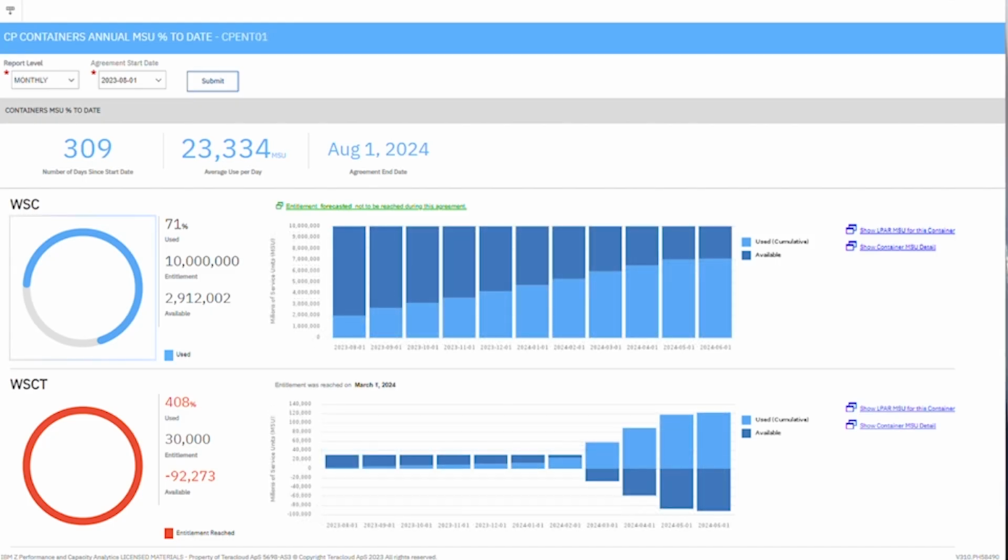I have two containers here, WSC and WSCT. Looking at the first container, WSC, I can see that about 71% of my MSU is used of the 10 million that I'm entitled to, my baseline. With the graph, I can see growth over time for what has been used against what is available. We can also see with the green line that I will not breach my entitlement at any point, given the rate of growth right now and the consumption per month.